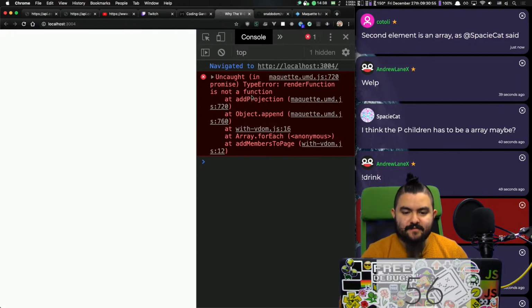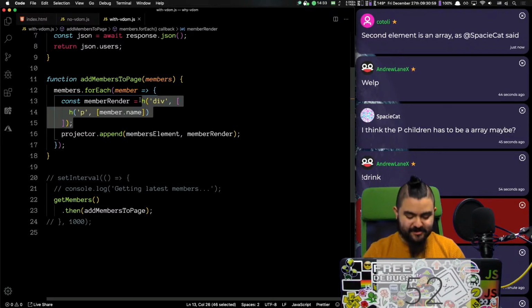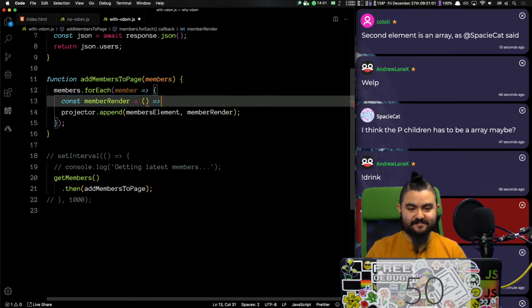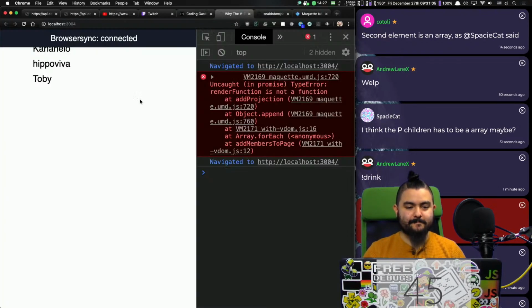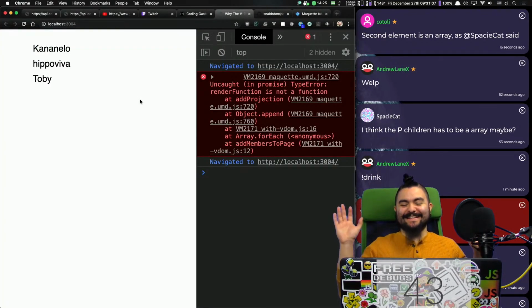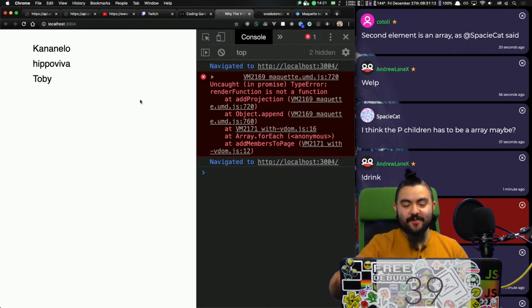Render function is not a function. Ah, okay. So this actually needs to be a function that returns it. There we go. So it's showing up on the page. We got it. We got it.